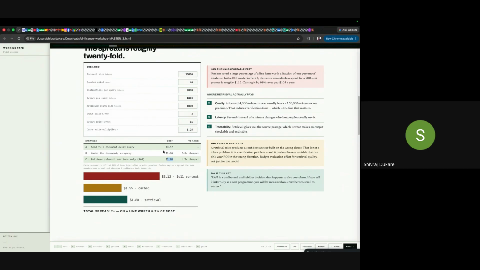So this is how you can see it. For a full context, it will cost you $3.12. For cached, $1.55, and then 1.80 retrieval cost. This is for a document size of around 15,000 pages. So if you put everything together, send the full document, query cost, then cache and retrieve the relevant information, it will cost you around $6 to $7, right? And again, the quality and accuracy should of course be there.